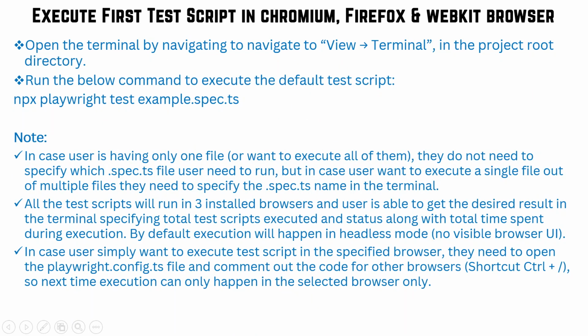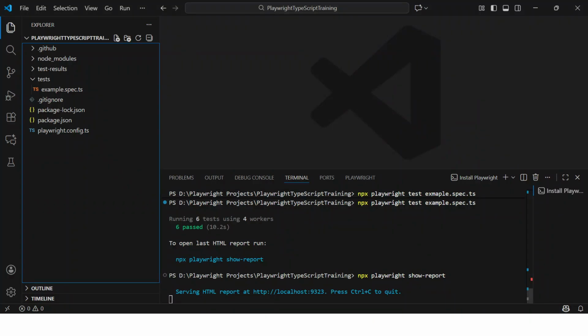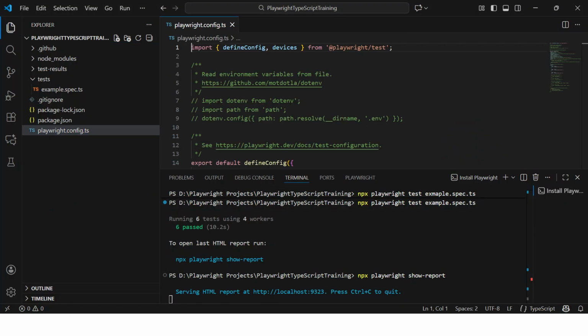Now, say we are already running our test script on all three browsers. But my requirement is that I will be running only npx playwright test, and I want to run the same test case for only a single browser without giving the browser name in the command. So how can I do it? In case users simply want to execute the test script in a specified browser, they need to open the playwright.config.ts file. So I need to open that file.